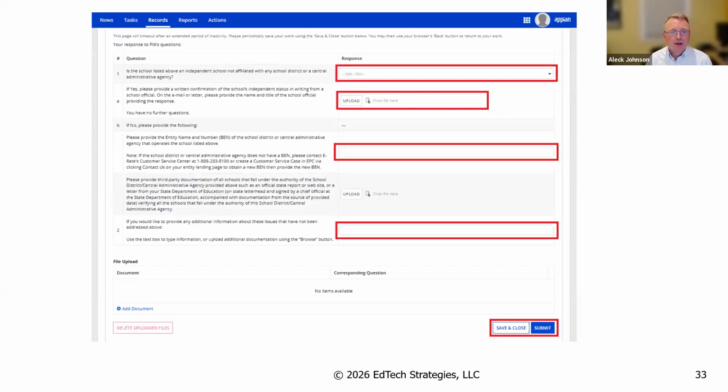And so in this case, when we click on that, it asks a whole series of questions. In this case, it was a series of school questions about whether a school was truly independent, and please provide documentation that it's independent. You may be asked similar questions about your library, whether your library is eligible for LSTA, and please provide documentation to support that.